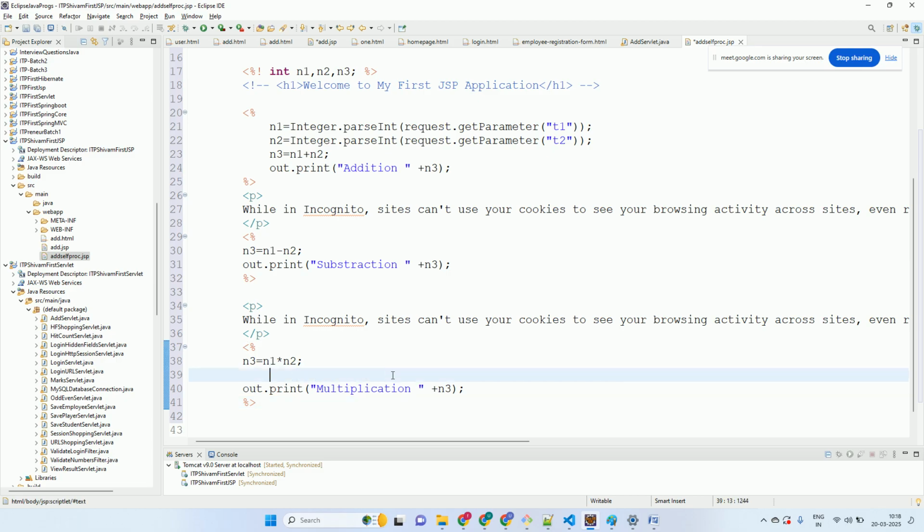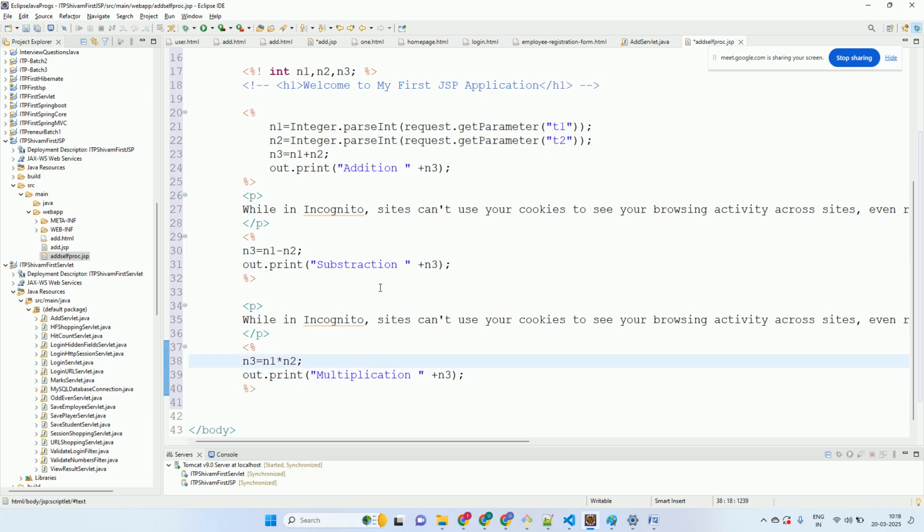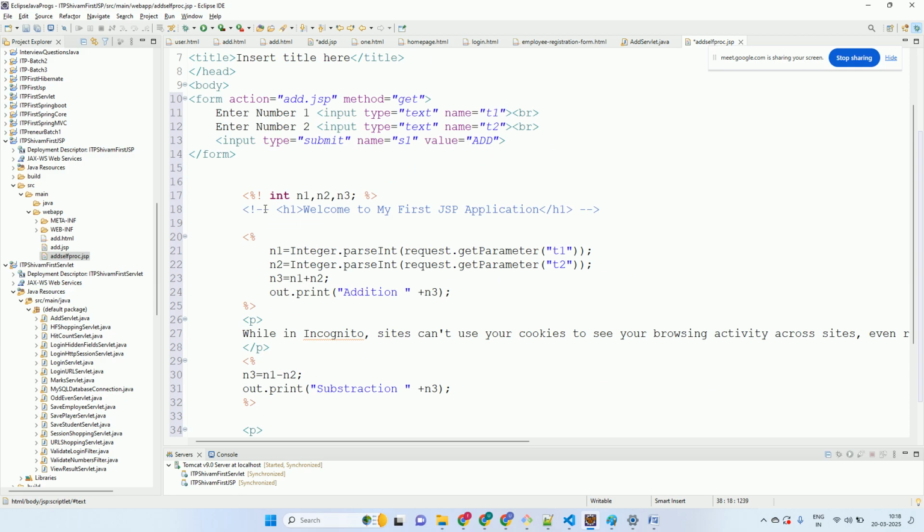When would this entire code execute over here after the form? When I click on the submit button. So what is the name of the submit button? S1, right? And the data is coming from the request, correct? So I'll have to check that whatever data is coming from the request, and I will check the S1.